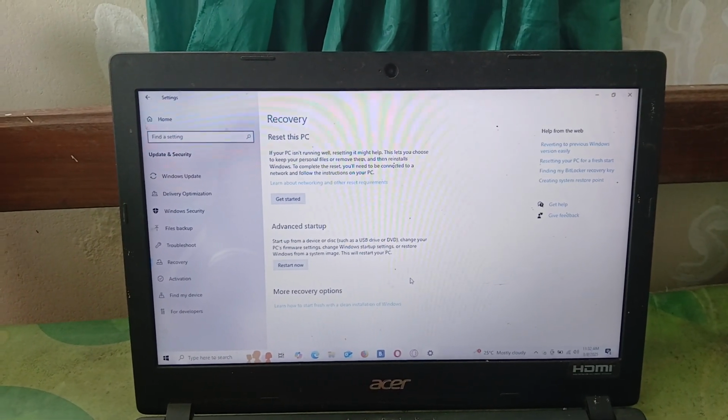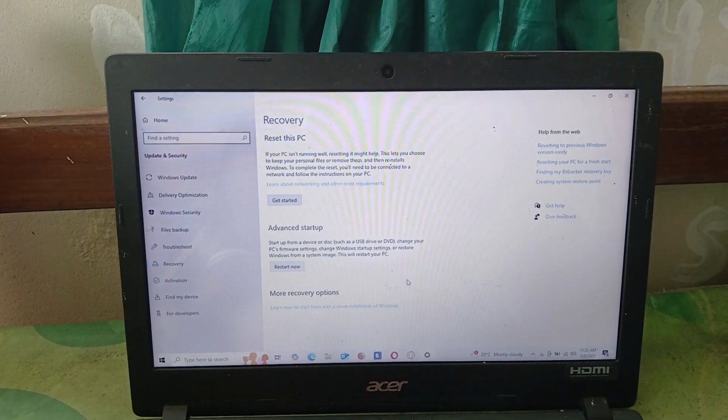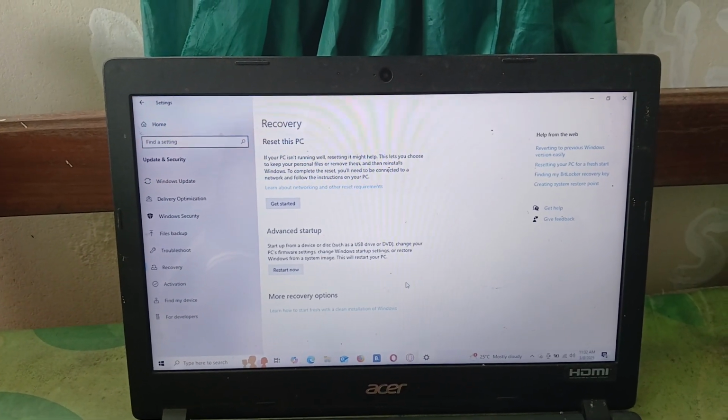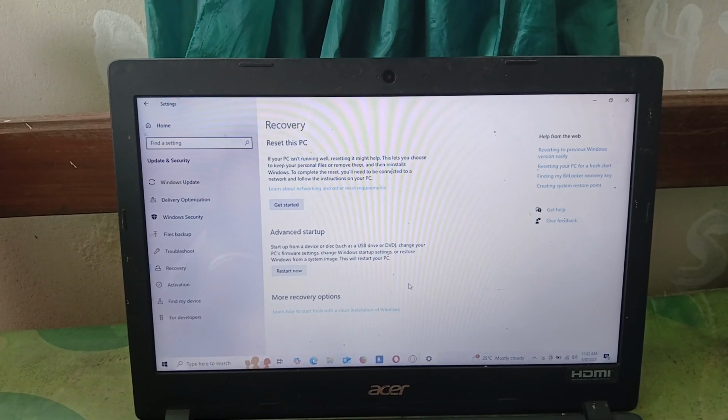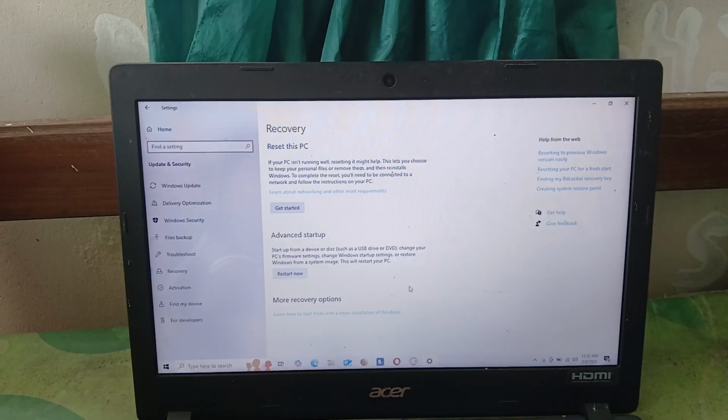You can either choose to factory reset the computer system and keep all your files, or you can choose to factory reset the computer system and have Windows remove all your files and delete everything off of the computer system.